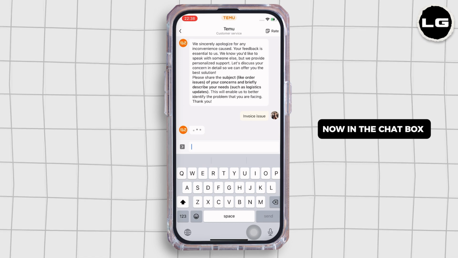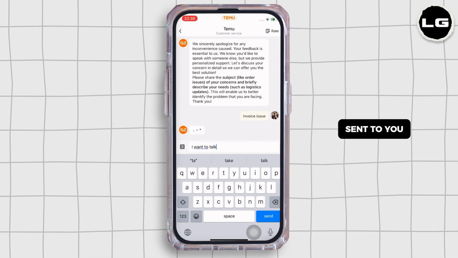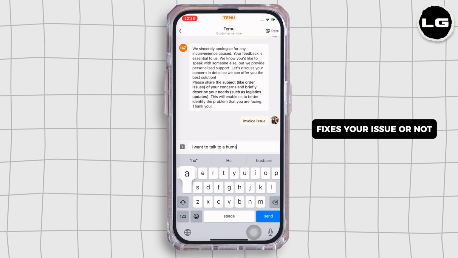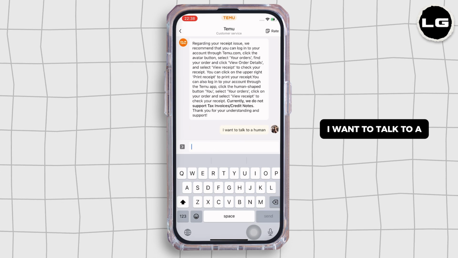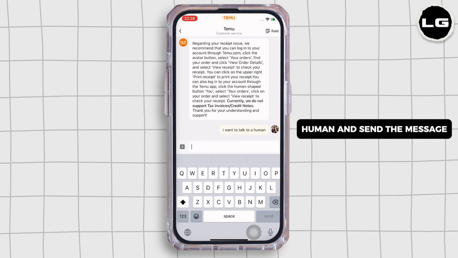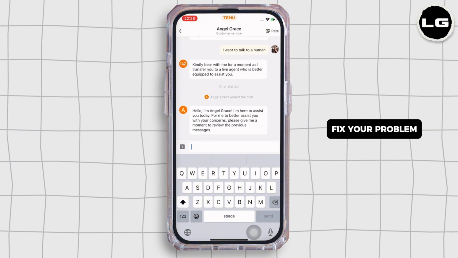Now, in the chat box, type in your issue and see if the reply sent to you fixes your issue or not. If not, type in "I want to talk to a human" and send the message. You will then be assigned to a human to help you fix your problem.